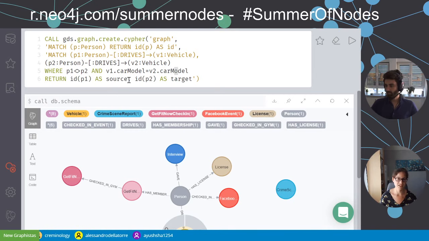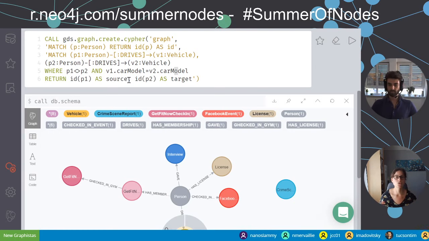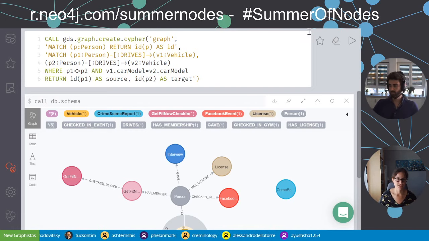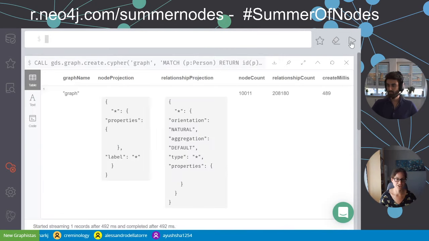Perfect, we've updated it. So you've got the first part of the query that's saying what are the nodes I want to use as part of my projection, so that's Person. The second part says, how do we want to connect these nodes that we've provided? And here we're saying we want to connect them by people who drive the same car model. That's what we've done, and this is our projection. If I hit run here, hopefully this will create my projection.